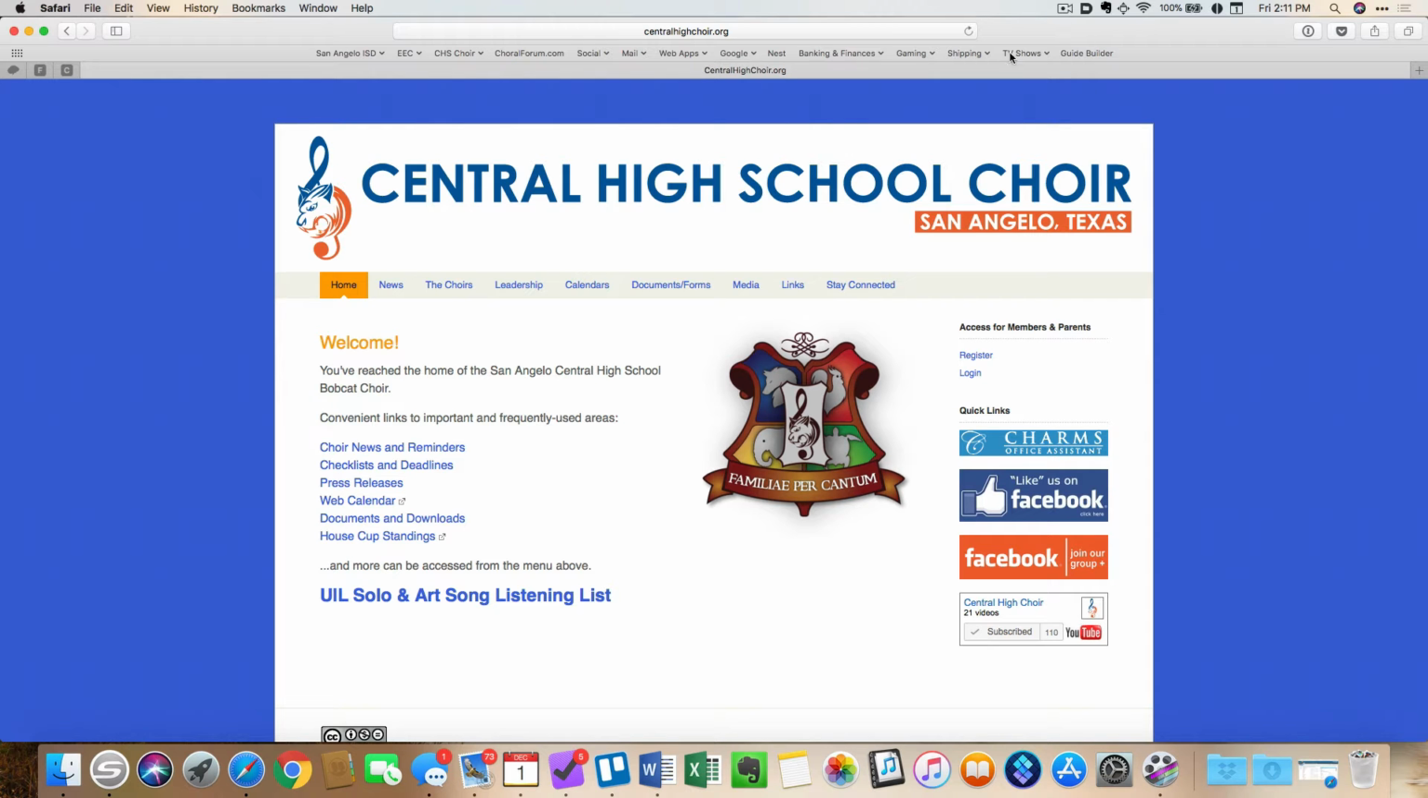Hello there. So we're going to attempt to show you very quickly how to check your Charms account and see exactly where some of that trip money might be hiding if you're not seeing it on your trip ledger.